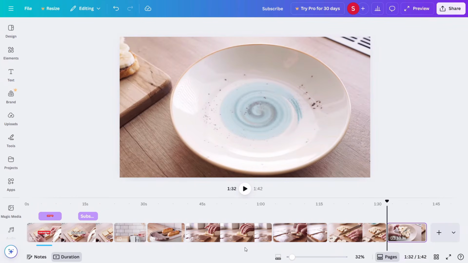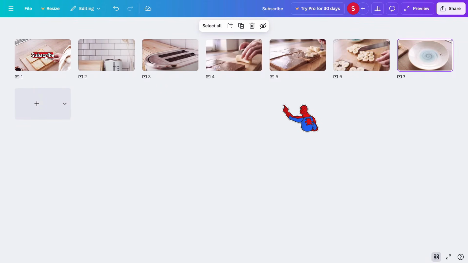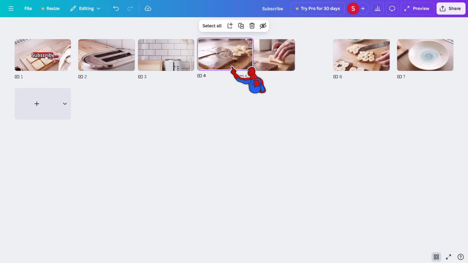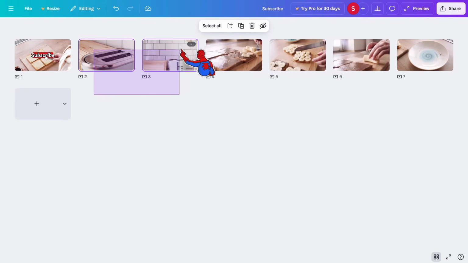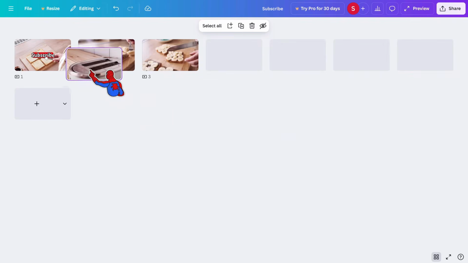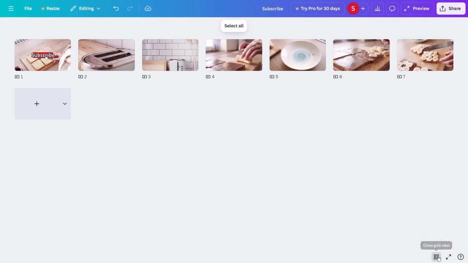Now to arrange your videos, go to the bottom right corner, click on Grid View. And you can see all of your videos. So from here, you can arrange your videos. You can move it around like this. You can also select multiple videos and arrange it like that. And to go back, just click on the same button again.